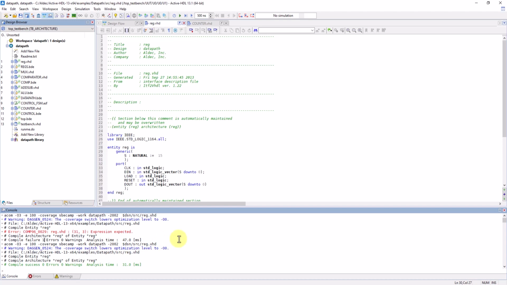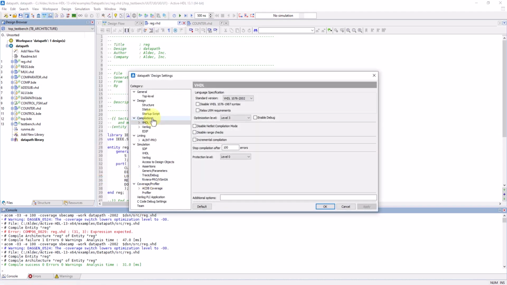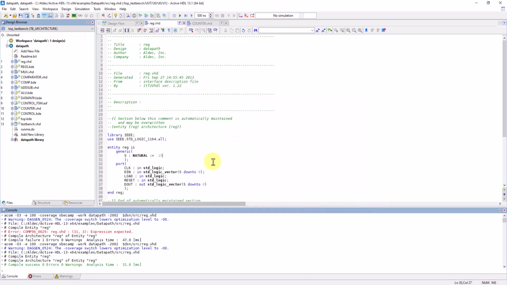Before talking about the other debugging windows, I'll cover breakpoints first. They're very useful because they allow you to step through parts of your code during simulation. For breakpoints to work, we need to go to Design, Settings, Compilation, and underneath the specific language, for this one it'll be VHDL, click the Enable Debug checkbox. Let's compile one more time to apply the debug setting.